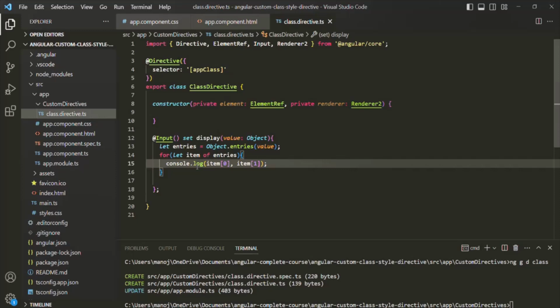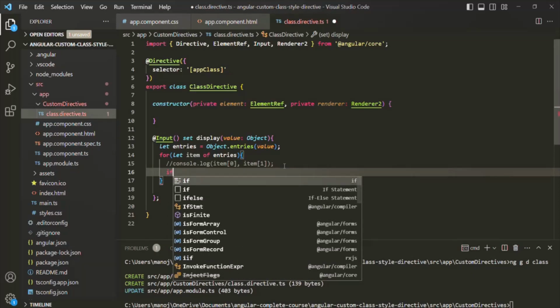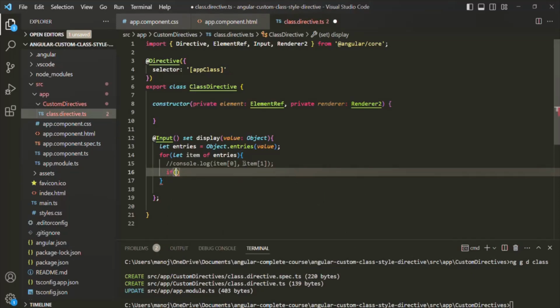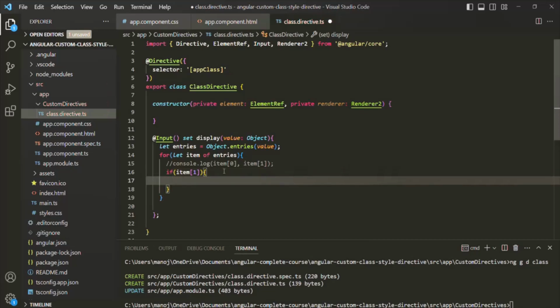So here, let me go ahead and comment this console.log statement. And inside this for loop, first we will write an if statement. And in this if statement, we will check if the value is true or not. So we are going to get that value as item of 1. So if the value is true, then we want to apply the CSS class on the host element. And the CSS class name we are going to get as item of 0.